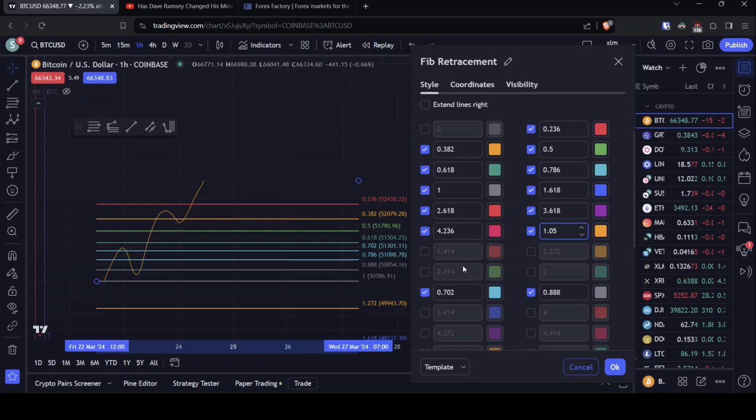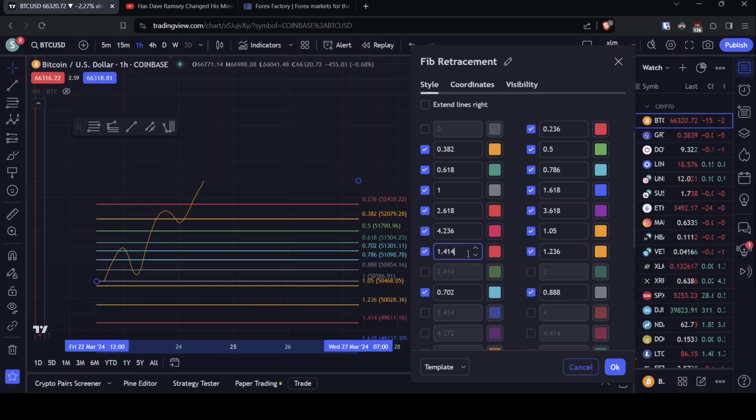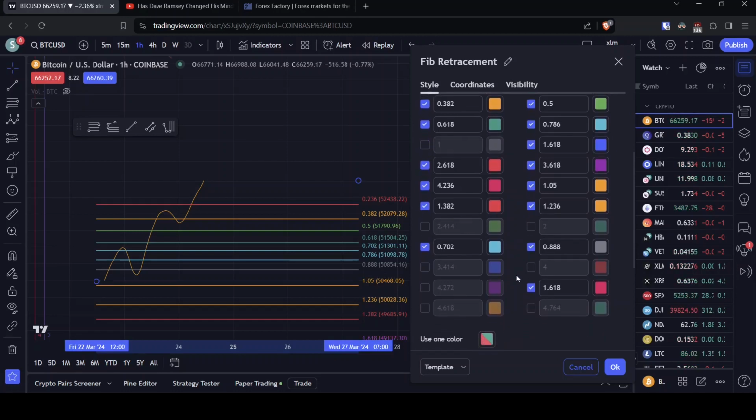We'll add in the 1.236, 1.382 and 1.618. Let's turn off the 1 line because I really don't care for it. Make sure we have everything we need.